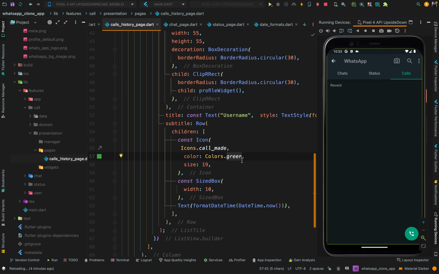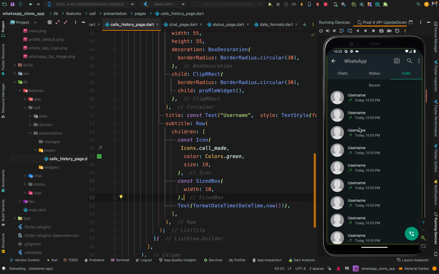The color will also be decided accordingly. Its size is 19, with some horizontal space of width 10, and some text for the date when this call was made or received. Now Ctrl S to reload, and we got the list view like that.